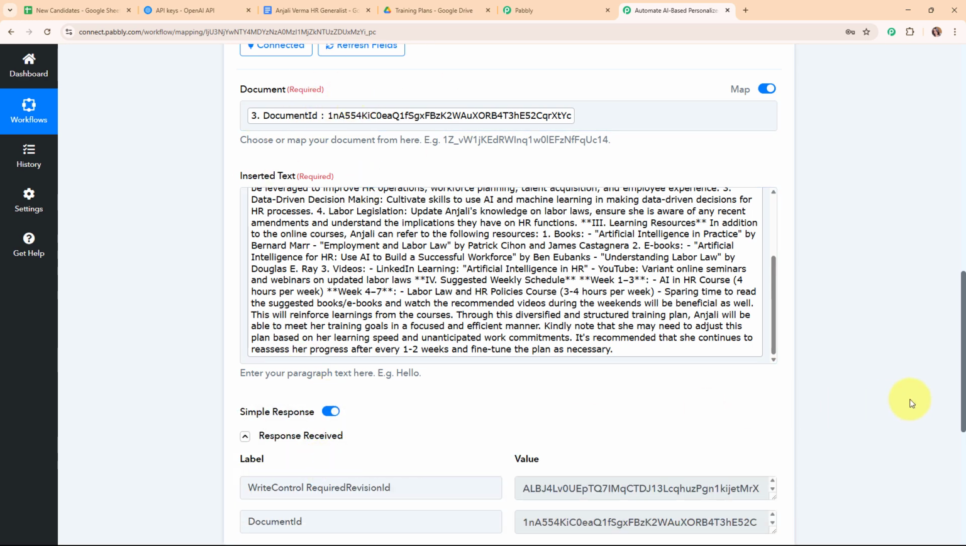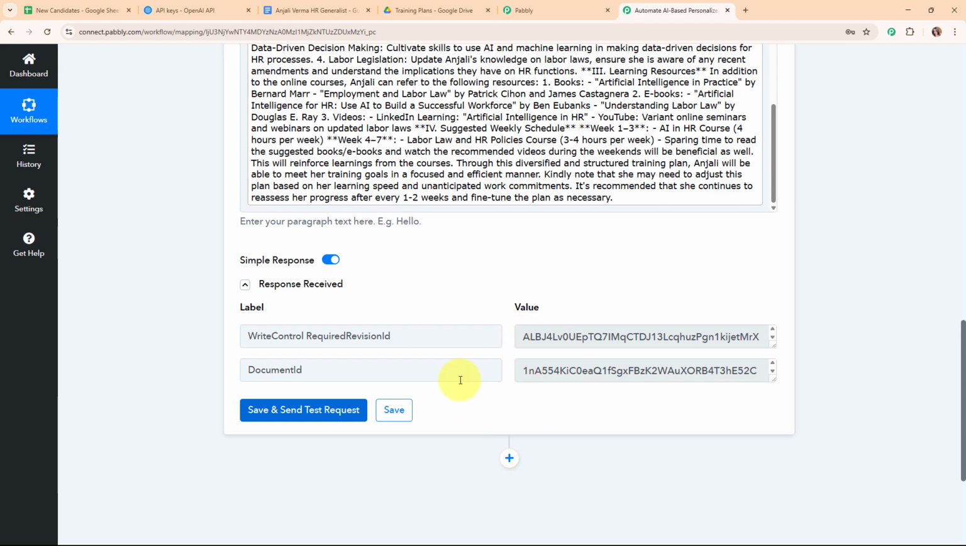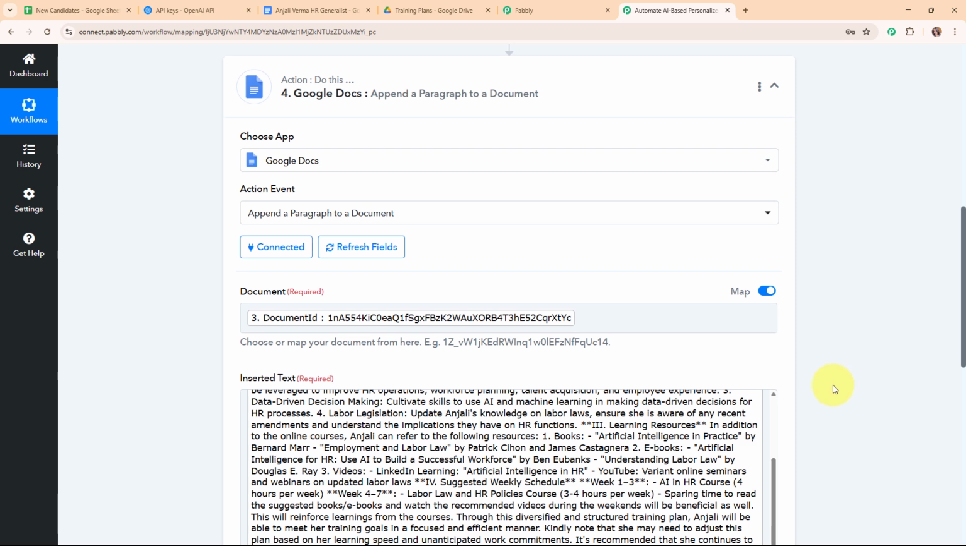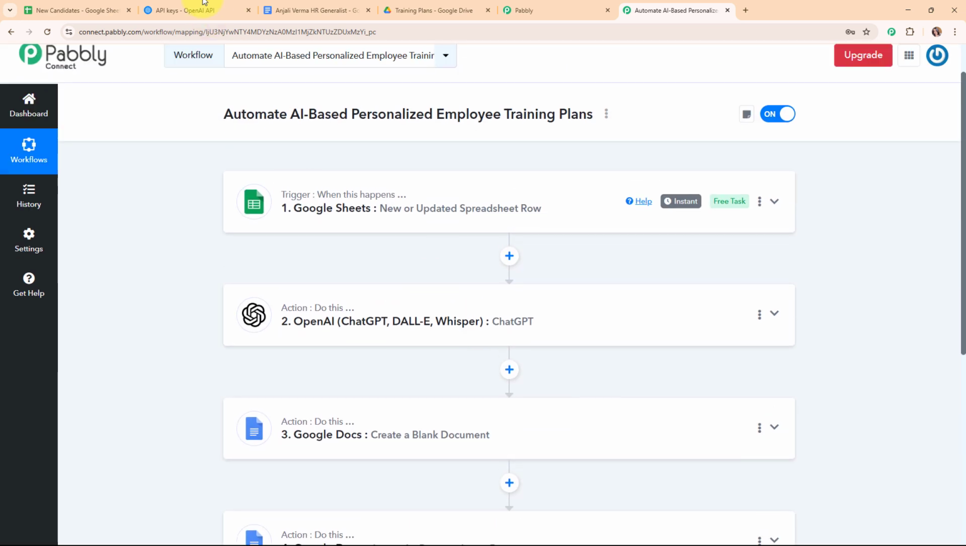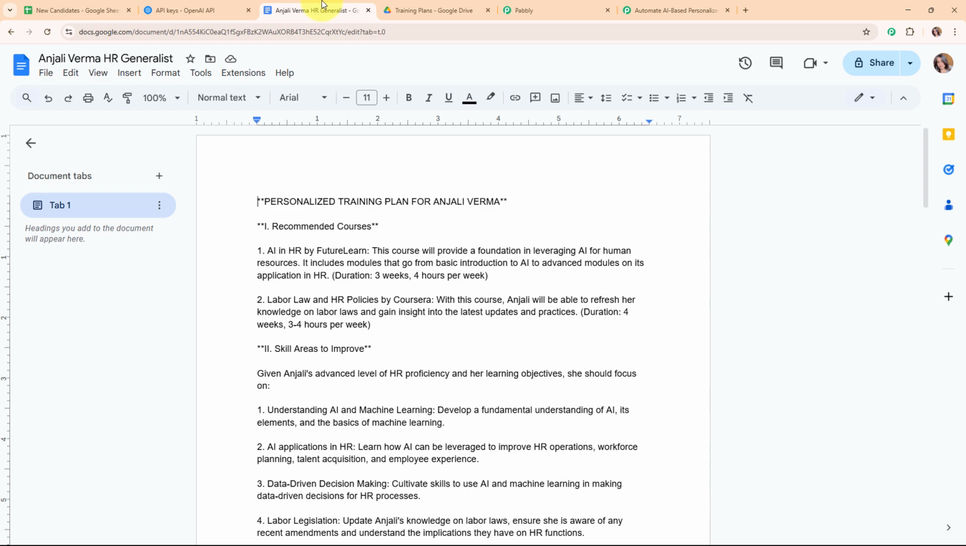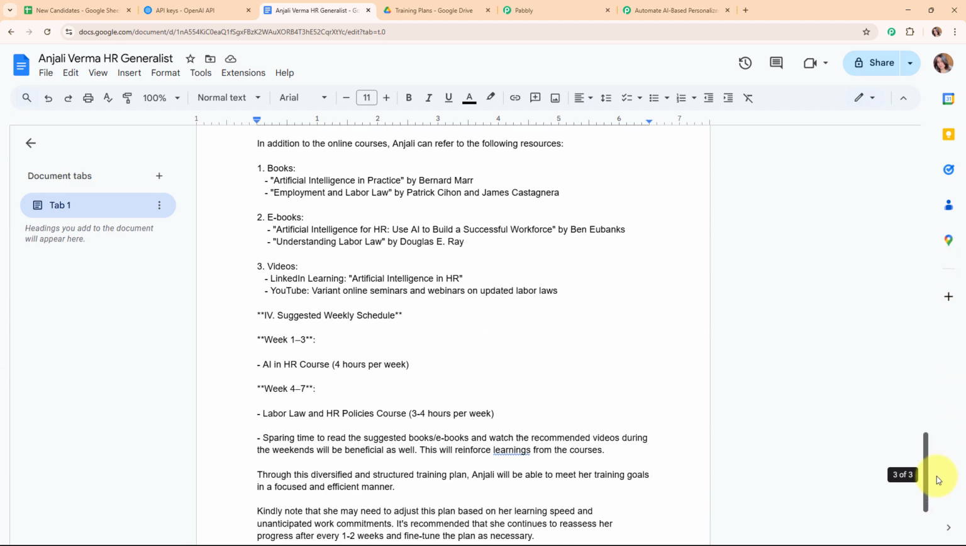And here you can see we have received a successful response where we have received the document ID. That means we have successfully added the details in our Google Docs. So now let's go and check it. And here you can see we have successfully added the training plan generated by OpenAI in this Google Docs given over here. So with this, we have successfully set up this action step as well.